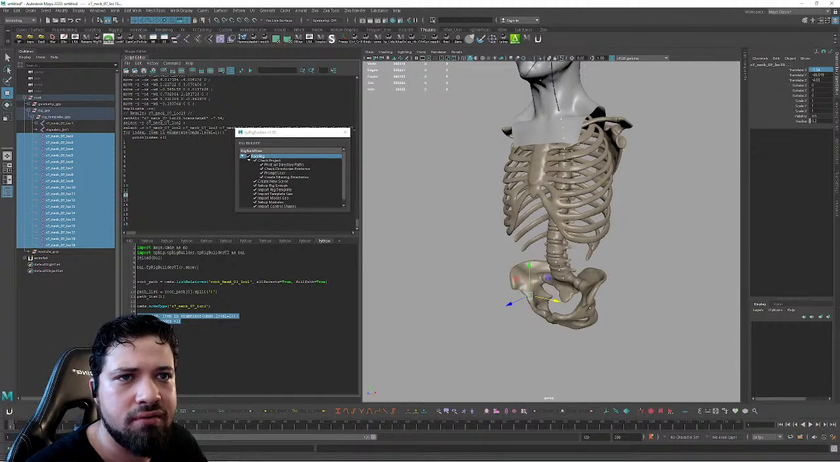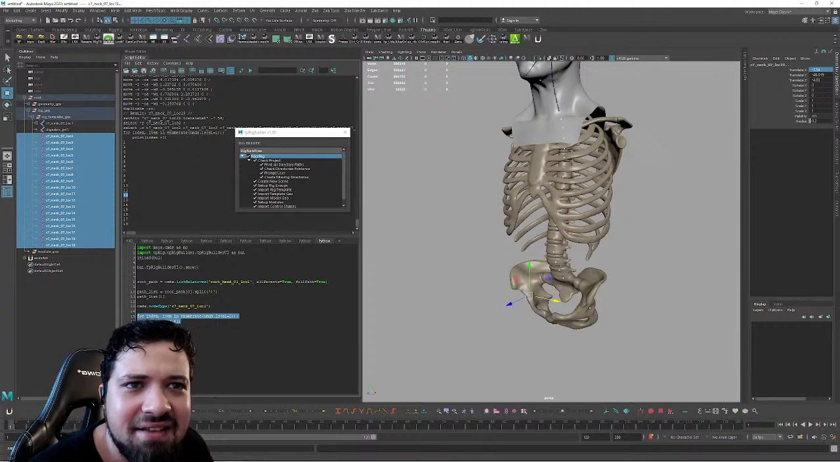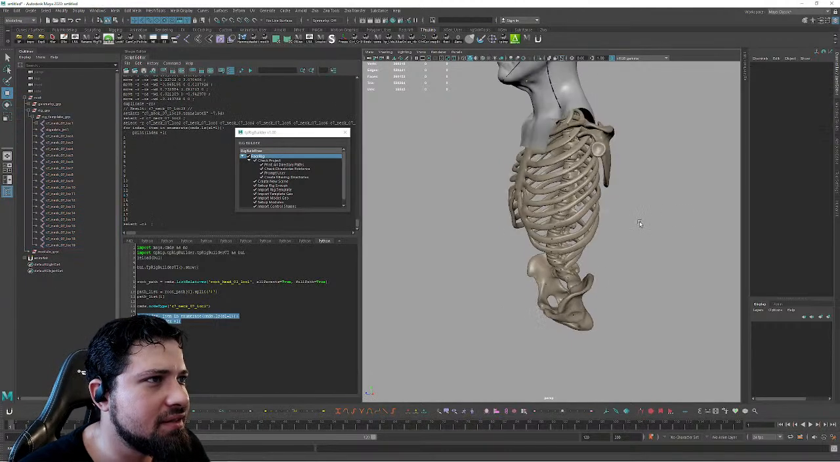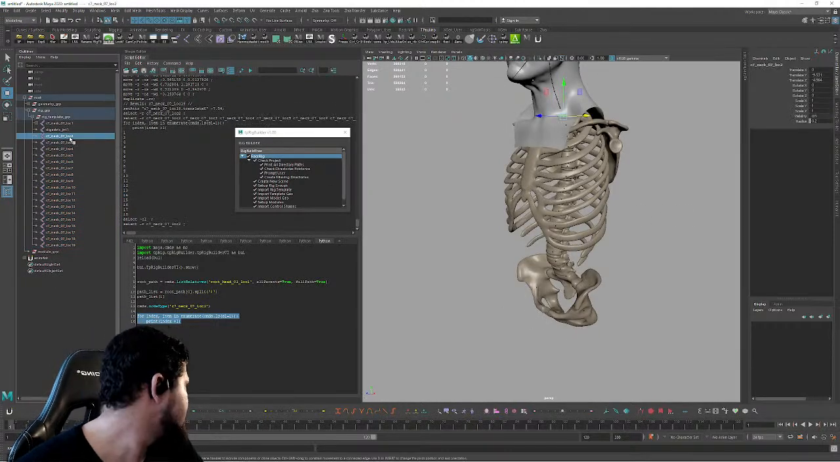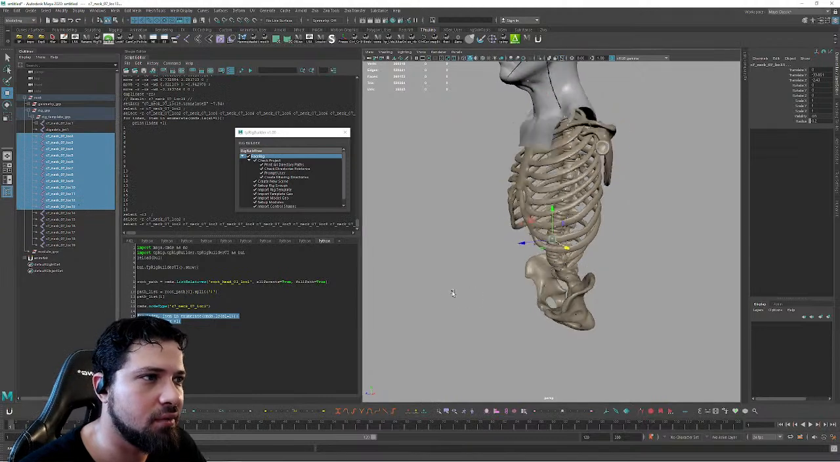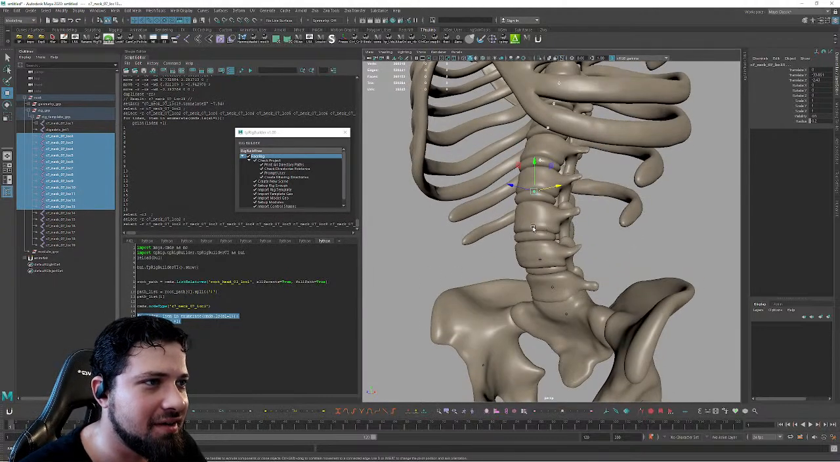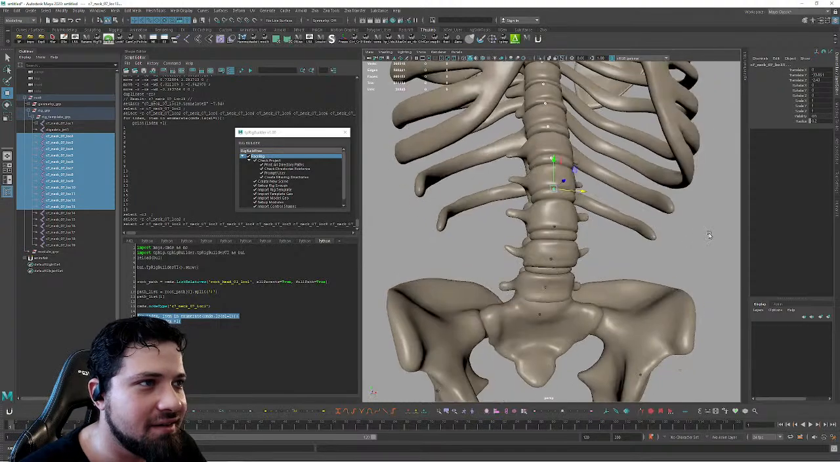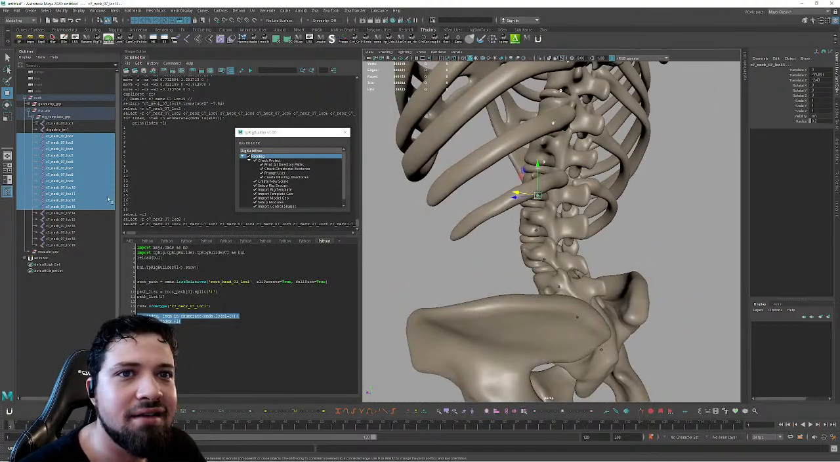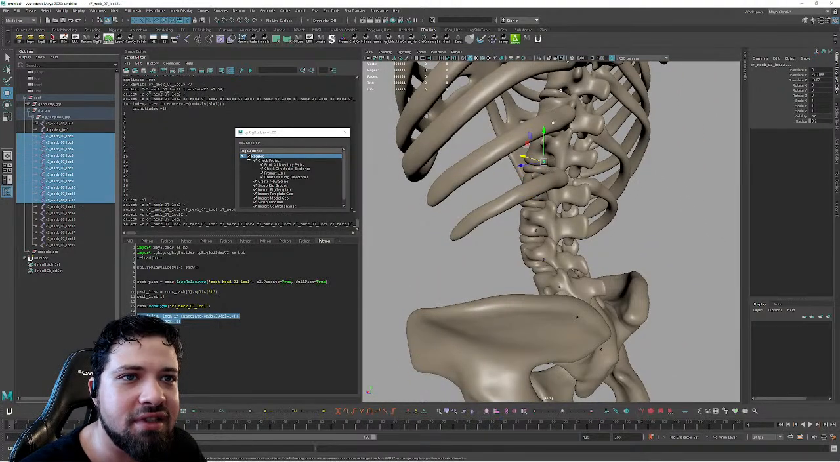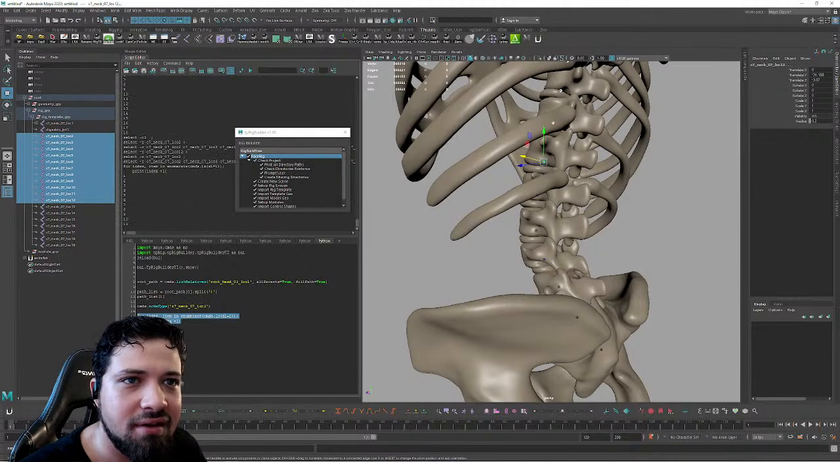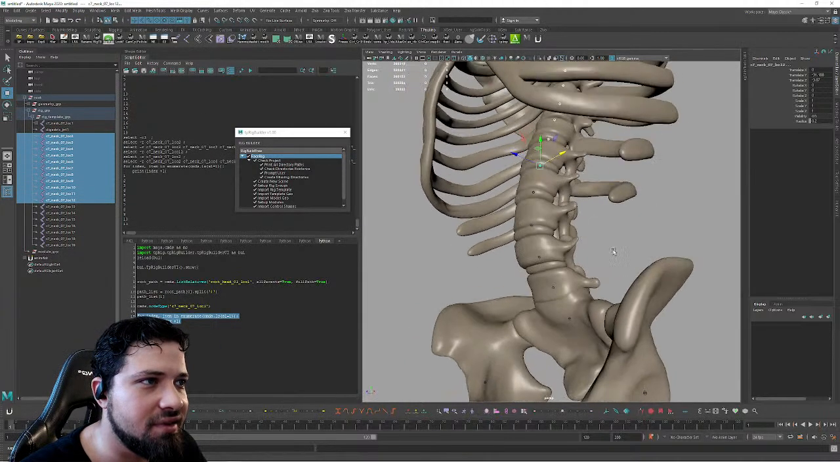So we have 12 plus 6. What? What happened to the math that I did? Doesn't even make sense. Am I selecting more stuff than I should? Oh, there's 11 here.